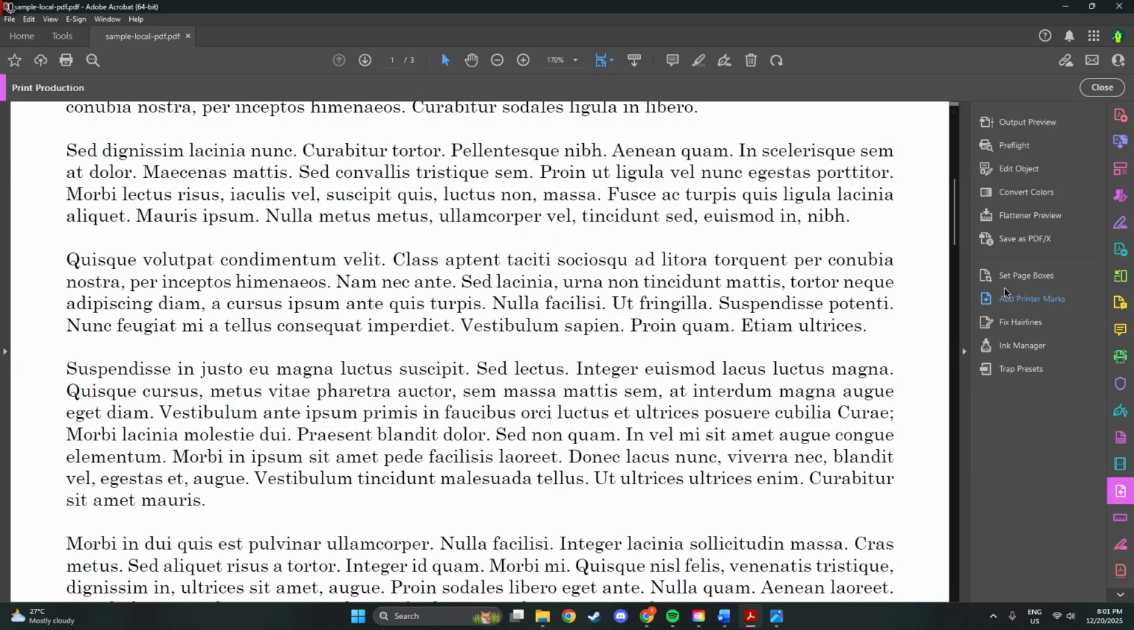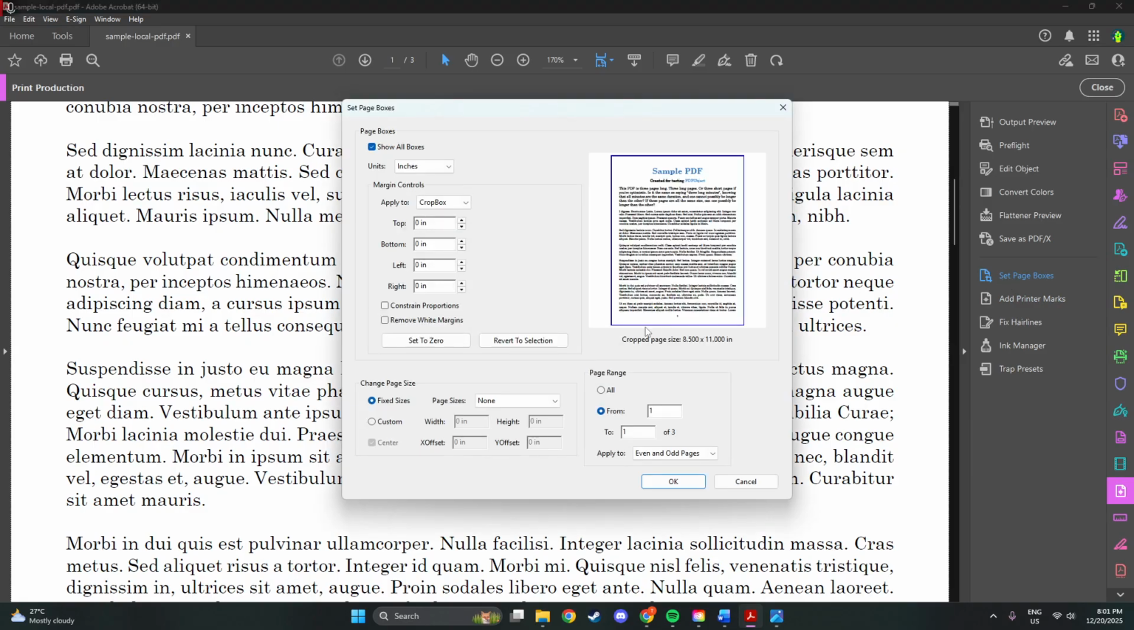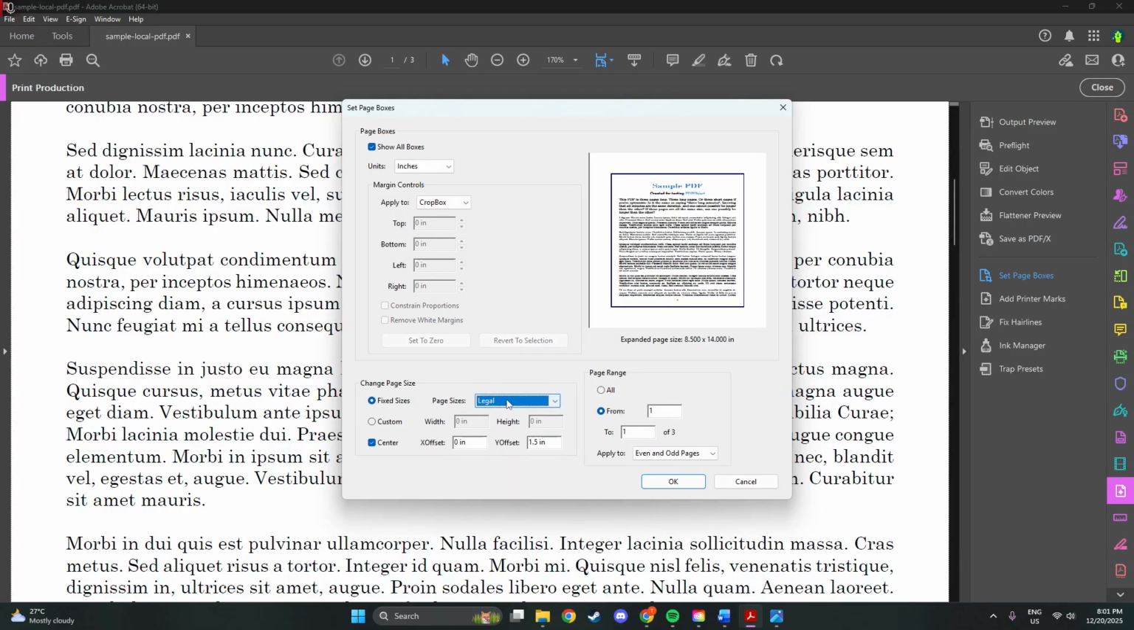The Set Page Boxes dialog is the control center for page size and margins. You'll see a section labeled Change Page Size. If you want a common paper size, open the preset menu and pick one, such as letter, legal, or A4. Acrobat will use the exact dimensions for that standard.